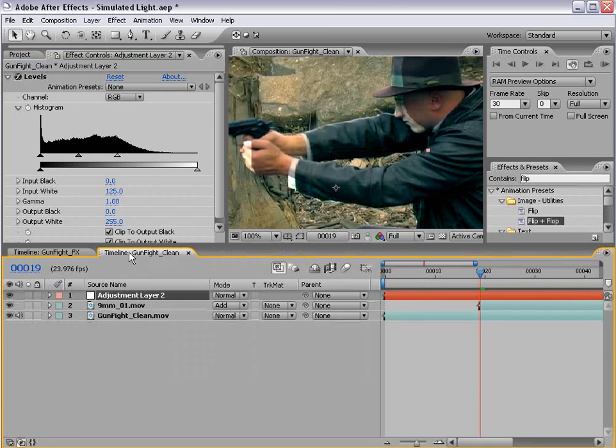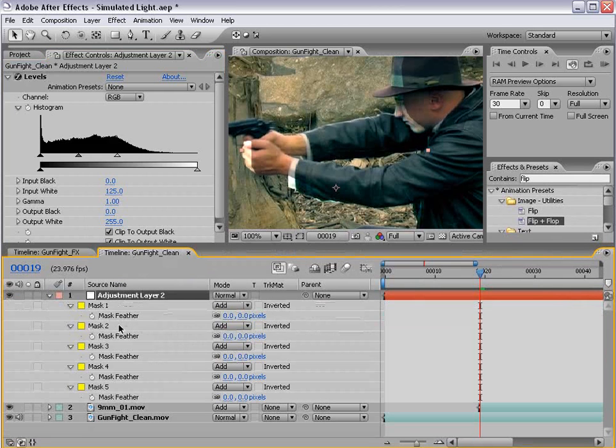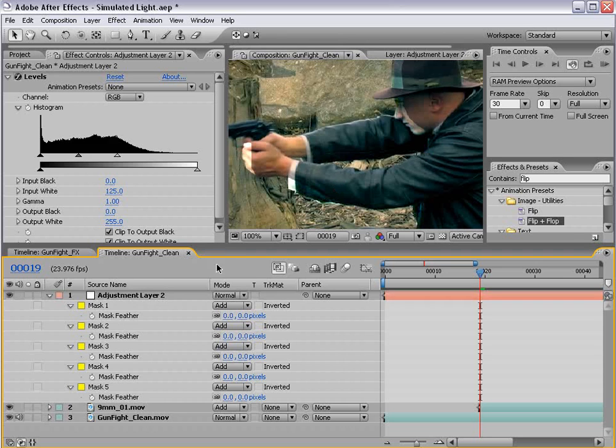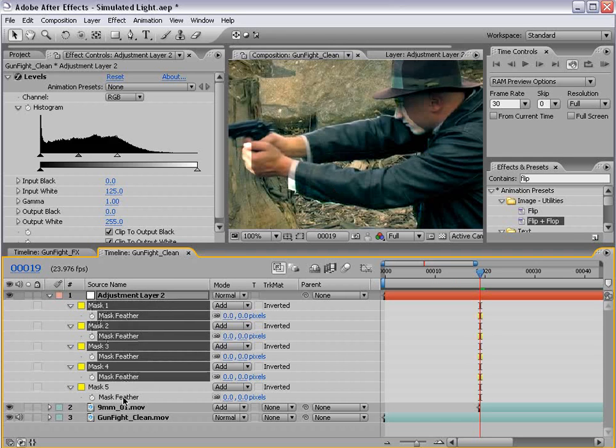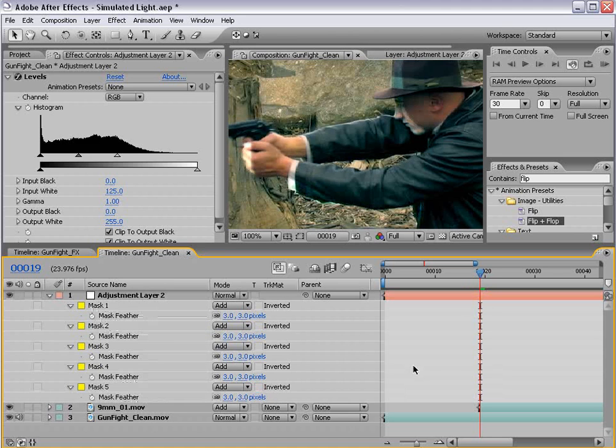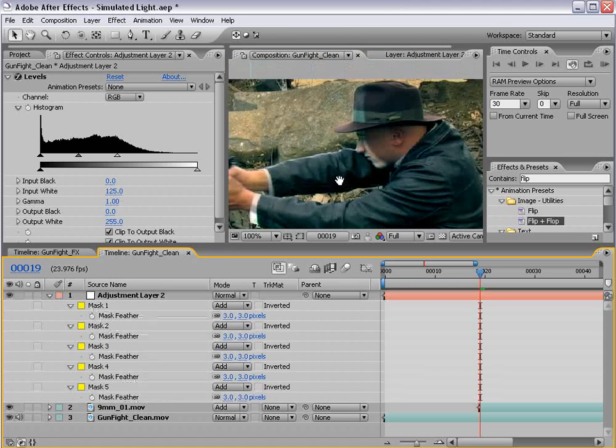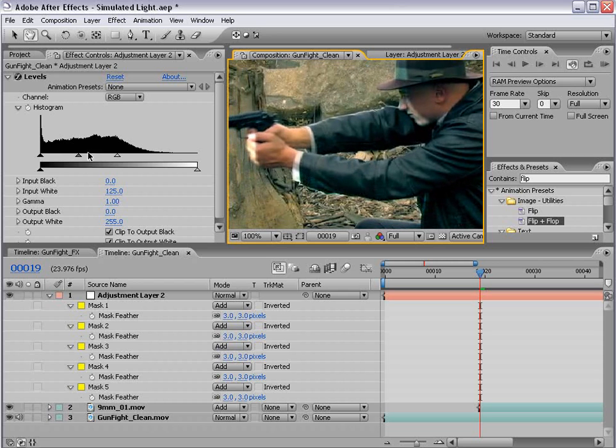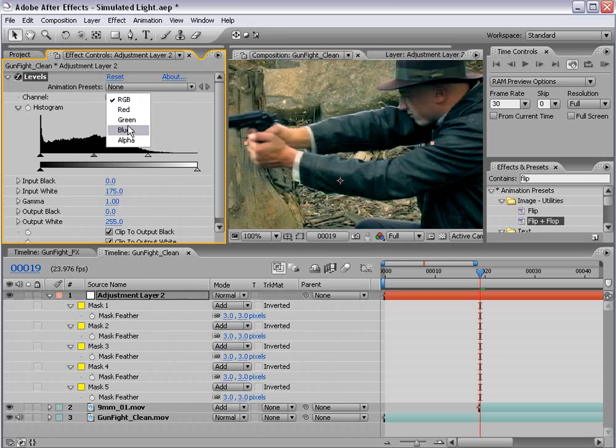We're going to hit F on the keyboard and bring up all the feathering for each one of our masks. Then select the feathering for each of the masks and increase it to, say, about 3 pixels or so, whatever you think is necessary. Okay, so now we can sort of refine our color adjustment. We don't need to make it too intense. And also, if we go to our blue channel, we can sort of give it some color by just playing with the gamma. And if we go to the red channel, same type of thing.